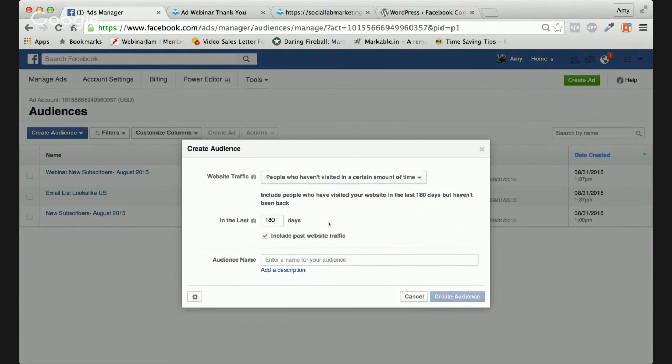Another option you have is people who haven't visited in a certain amount of time. So if you want to bring back people that haven't visited in the last 180 days, but they haven't been back, then you can do that. So this is a great way to re-engage people so they don't forget about you.